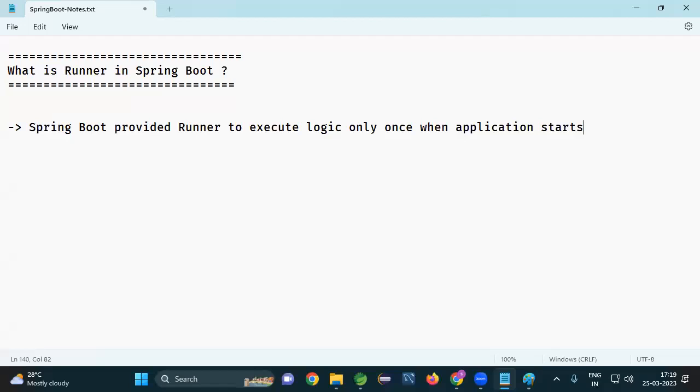Right? Once your application is started, component scanning will happen, the IOC container will start, objects will be created, and the banner will be printed. Once all the processing is completed, at the end of the run method, runners will be called. Once runners are executed, the IOC container object will be returned by the run method.